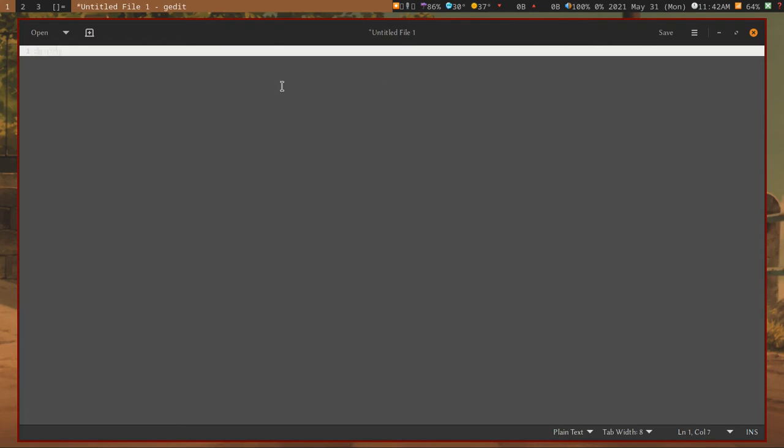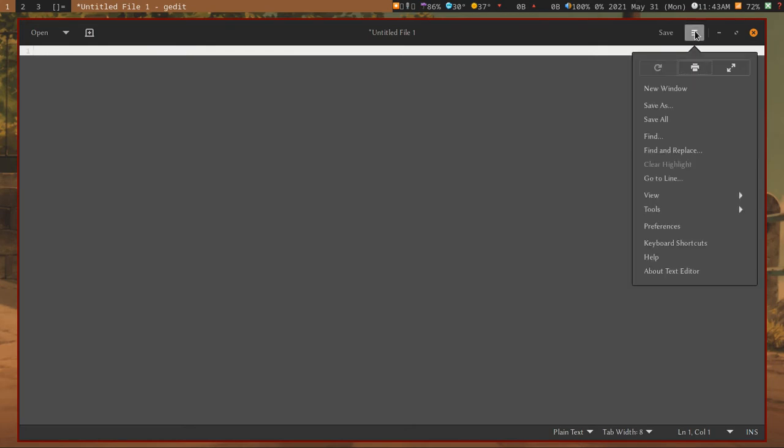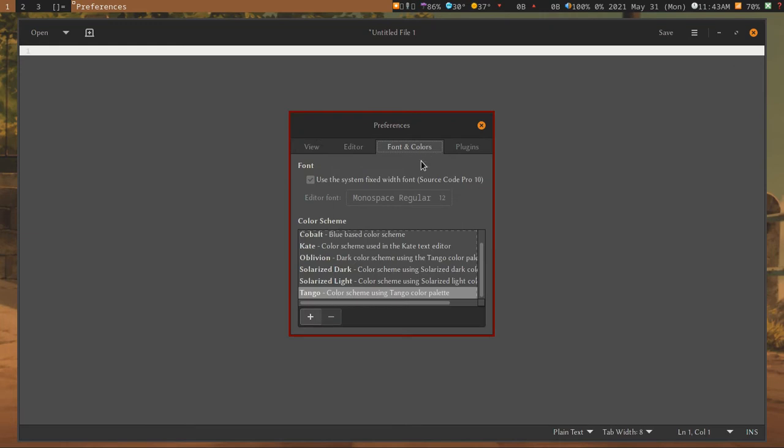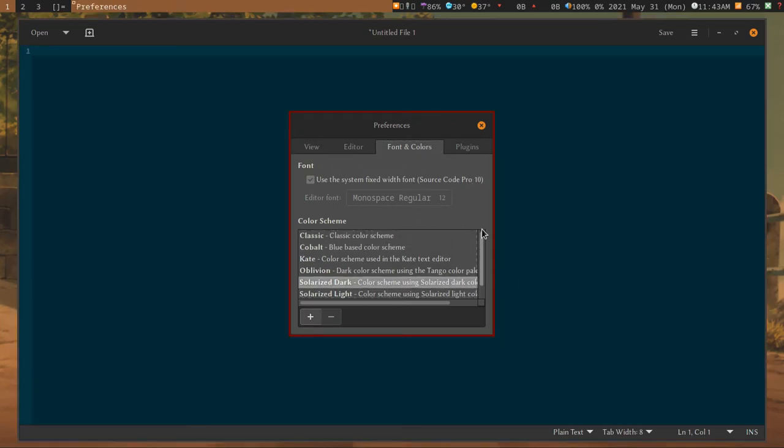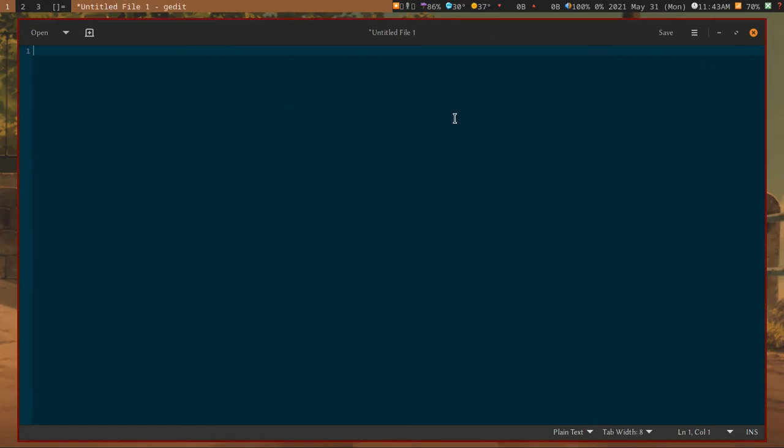So as you can see, this is not visible. So you can just go to the hamburger menu and then preferences and then fonts and colors, and I like solarized, but you can use whatever you want. So after using solarized, you can just close this, and now as you can see, this is very much clear for seeing and writing code.